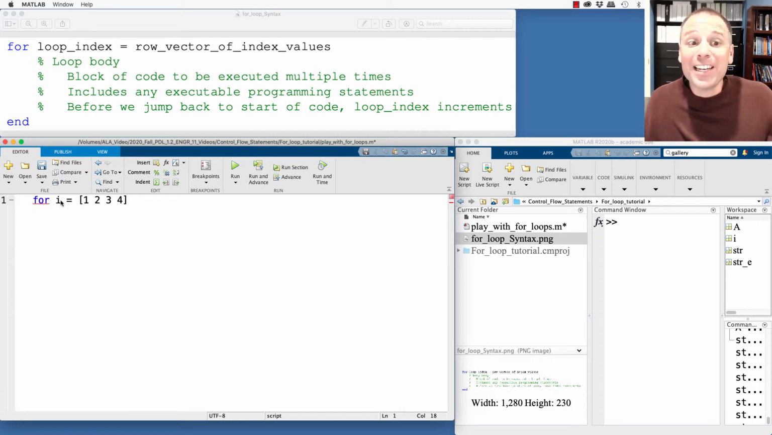As soon as I've indicated that i is going to run through the values 1, 2, 3, and 4, I'm going to push return twice. Then I'm going to type the word end. The moment I've typed the word end, MATLAB recognizes that this for loop starts with the word for and ends with the word end. Notice I can collapse that code as a single block that runs multiple times. Every statement that shows up between the word for and end is known as the loop body.